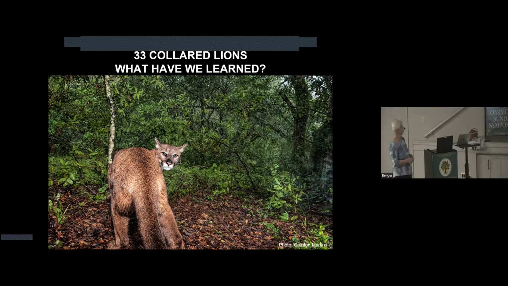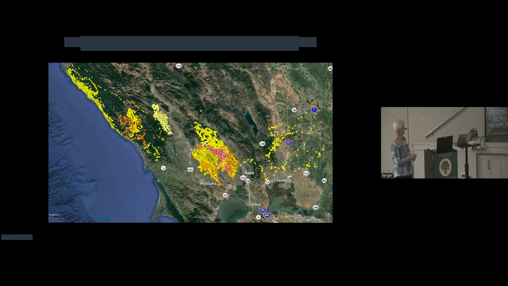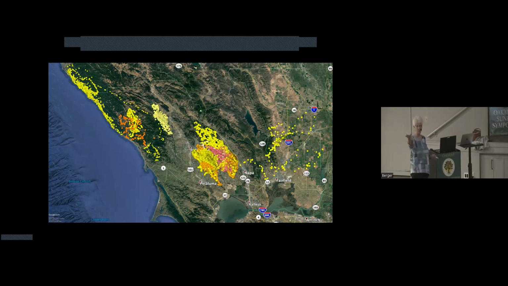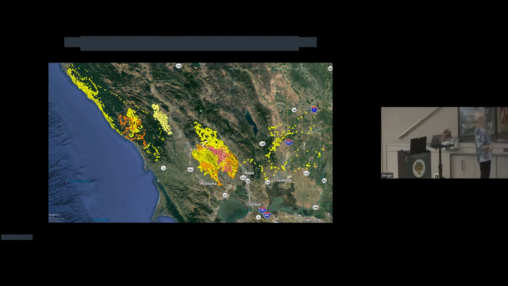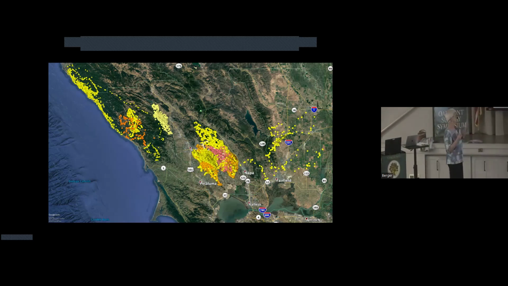So what have they learned? So this is a map, and there's a binder in the back, if anybody wants to go through it, of maps like this. This is over probably a fair amount of time, because all the data points are so clustered together. It just shows where some of the mountain lions, not all of them, are that they're monitoring in Sonoma County.